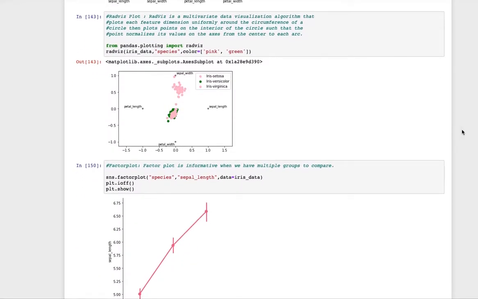Radviz plot is a multivariate data visualization algorithm that plots each feature dimension uniformly around the circumference of a circle, then plots points on the interior of the circle such that the point normalizes its value on the axis from the center to each arc. So you can do so by using Radviz. You specify your data here, your species, and the color you can give. So you can see my Iris versicolor and Iris virginica both are overlapping here.